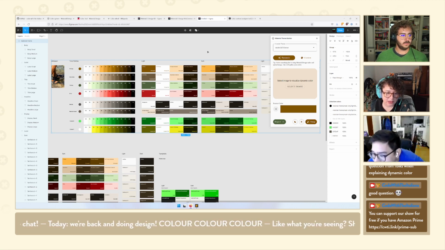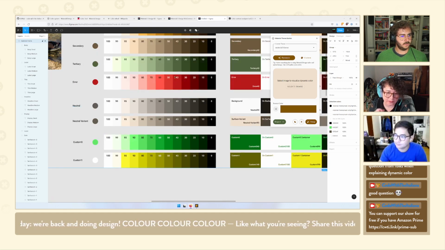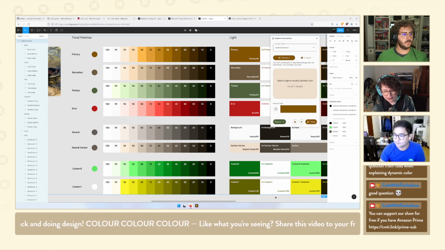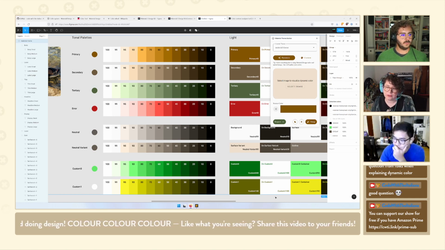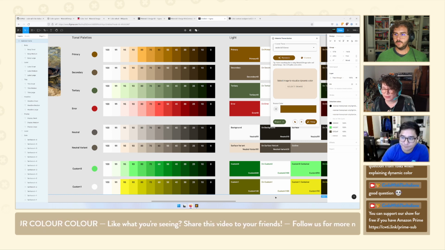So even though that top portion, primary through neutral variant, can be dynamic and changing with user wallpaper, you have those custom rows at the bottom to reference. And you can also still remap things to the tokens if you really want a FAB to reference a different color token. You can still do that.